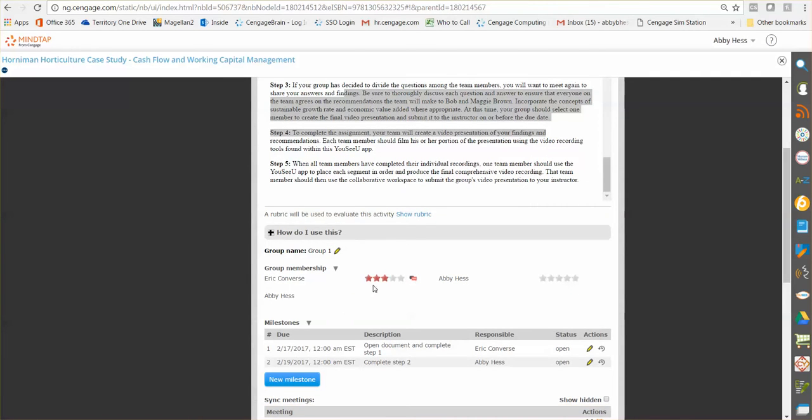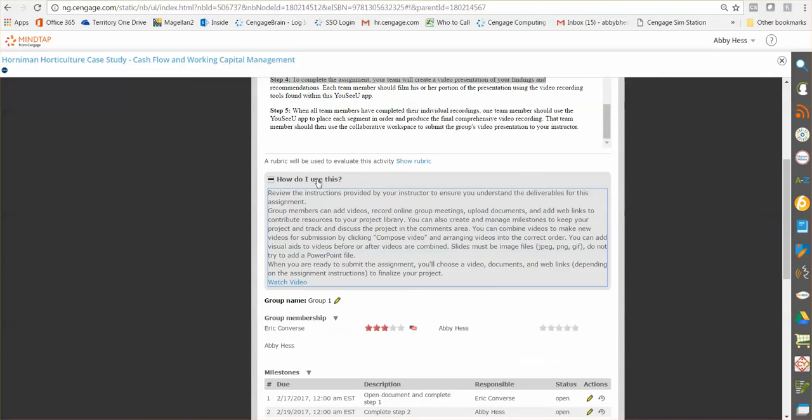Whenever students see a section in here, there will be "How do I do this?" sections that will give students a little bit more information on how to use the functionality in YouSeeU. They can also watch a video on how to complete a step.